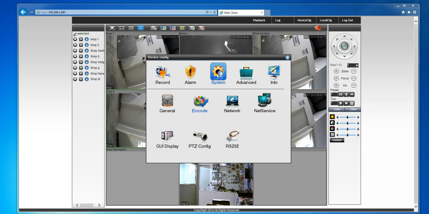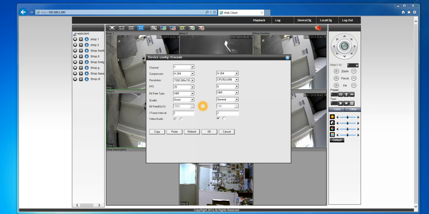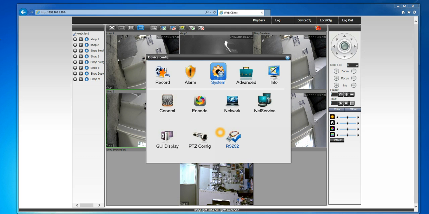So in systems, this is all of our general stuff. So the encoding is 720. I'll change that to the highest that it can be. We will go to best. We'll go to best and we'll click OK. Save as.